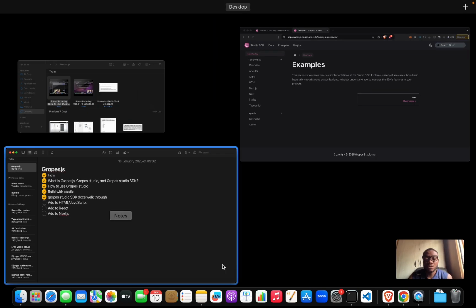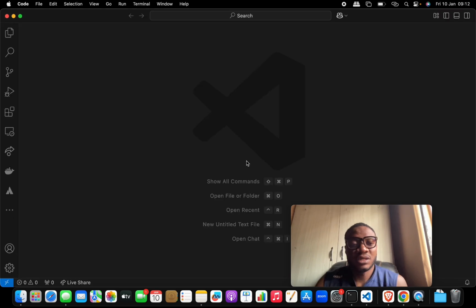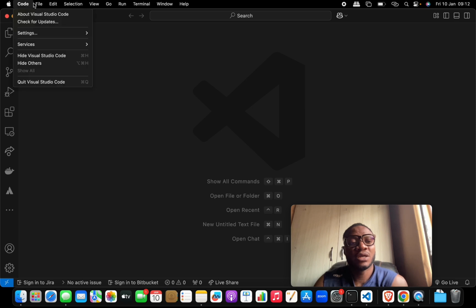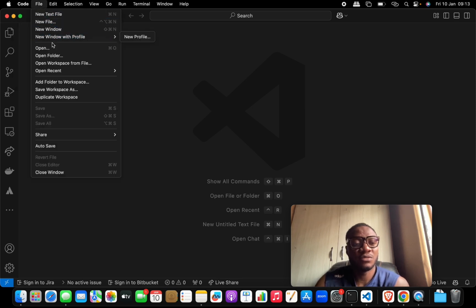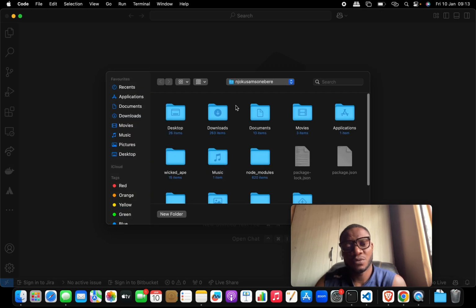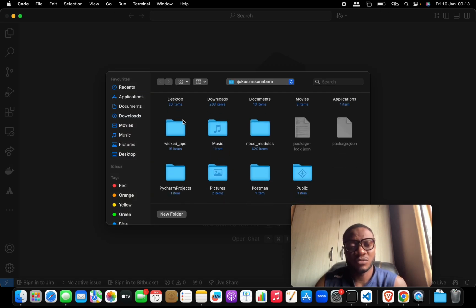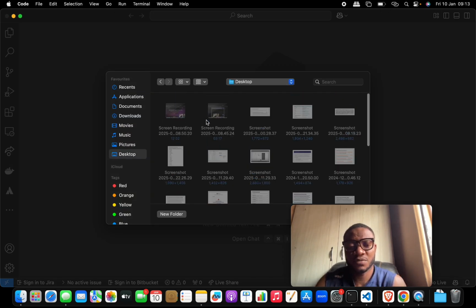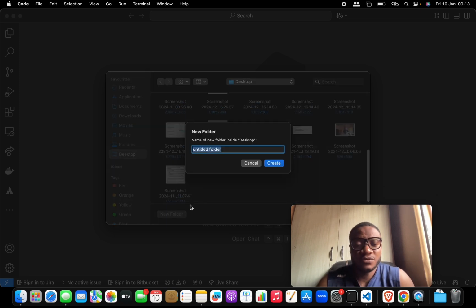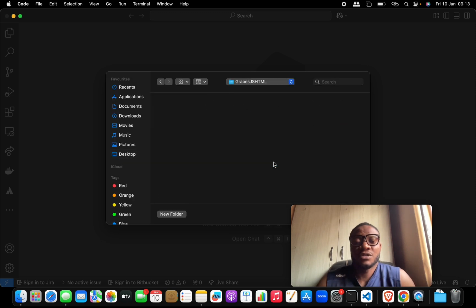So the first thing we need to do is to create a project. We'll quickly create a project. We want to create a new folder. When we come here, we could do this inside of, say, desktop, and let's create a new folder and call it GrapesJS HTML, something like that. Okay, so we'll create this folder, and then of course we open the folder. That's all we really need.